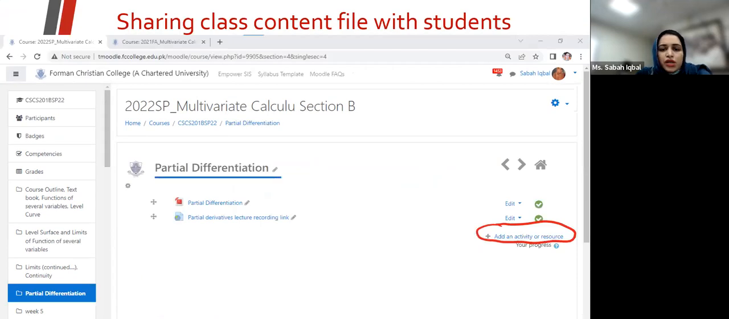Okay. Now, sharing the class content files with students: how do you share different PDF files, your lectures, with the students? Just select the week, and how do you share the file? There is always an option on the right, Add an activity or resource. That is there on the right side. You can find it. Just click that, the plus sign is there, click that.